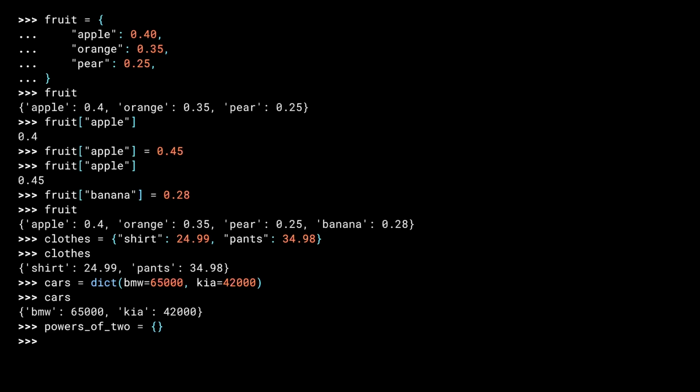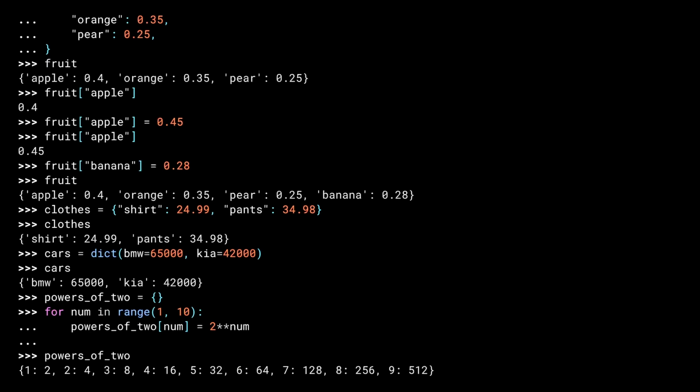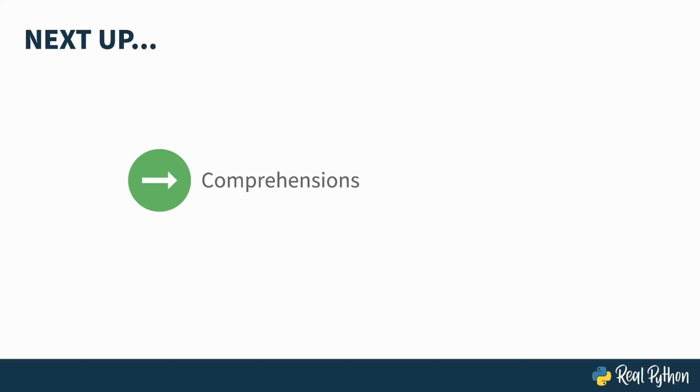This dict is going to store the first 9 powers of 2. My loop ranges from 1 to 9. Range 10 is exclusive at the end. And for each number, I'm storing a key value pair of the number and 2 to the power of that number. Let's look at the result. And there you go. You've calculated values and stored them in a dict. In the next lesson, I'll show you how to do that same thing that you just did in a loop, but with a single line of code.